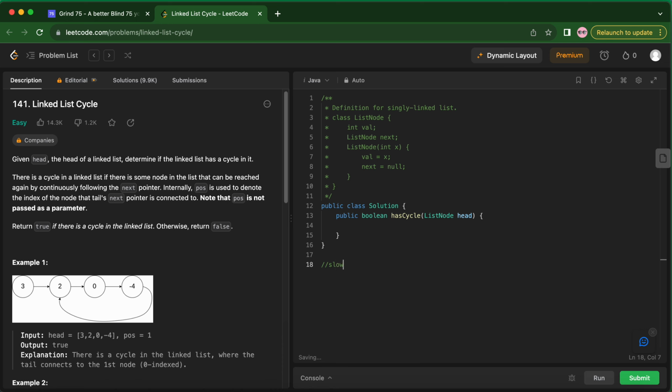So we have a slow pointer, and similarly we have a fast pointer. They are both at 3 in the beginning. Now we are going to move our slow pointer by 1 value. Okay, so 3 will move to 2, and we are going to move our fast pointer by 2 values. So this fast pointer will move from 3 to 0, right? 0.